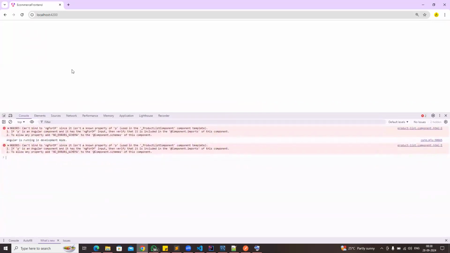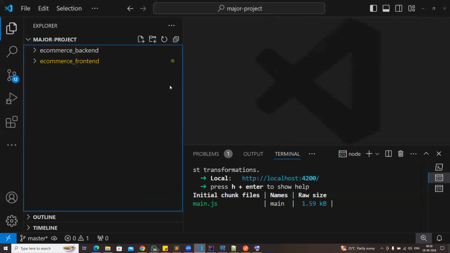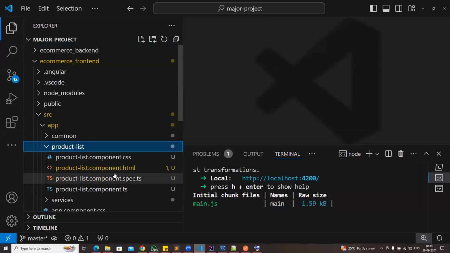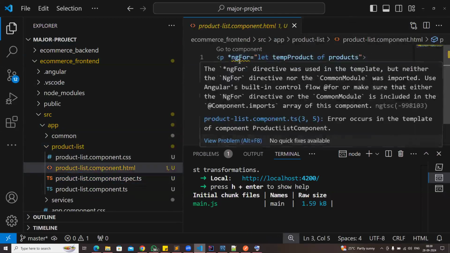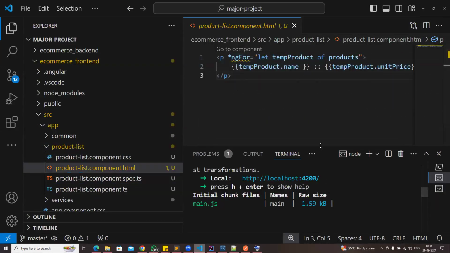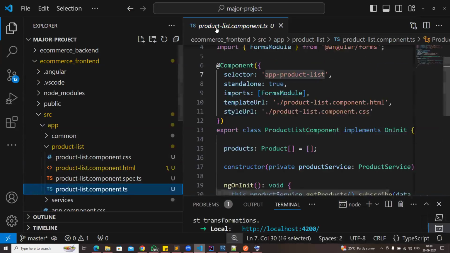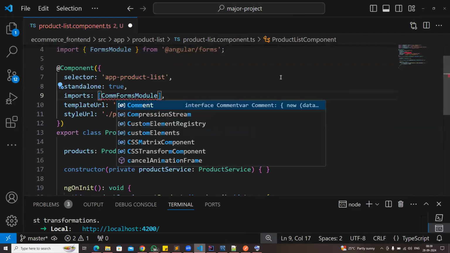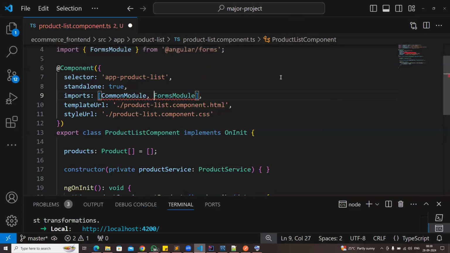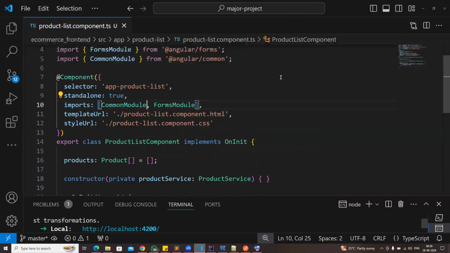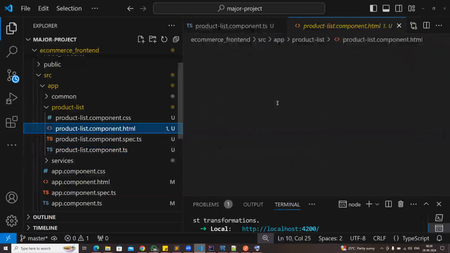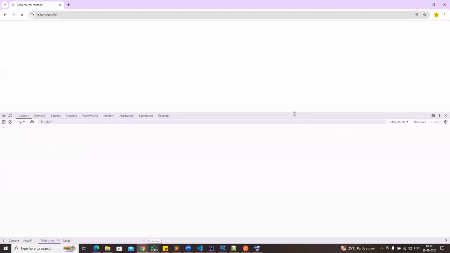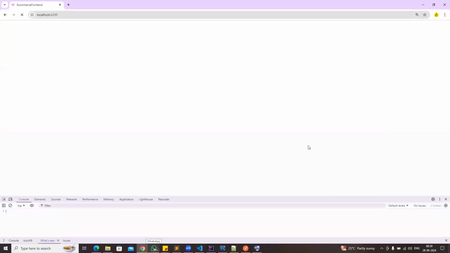There is no CORS issue, but still the data is not loading. I think there is a problem with module importing. In the src app product-list component.html, we are using the ngFor directive, but it is not recognizing it. We imported the forms module, so let me import the common module also. Yes, I have imported the common module, and now the ngFor issue is resolved.